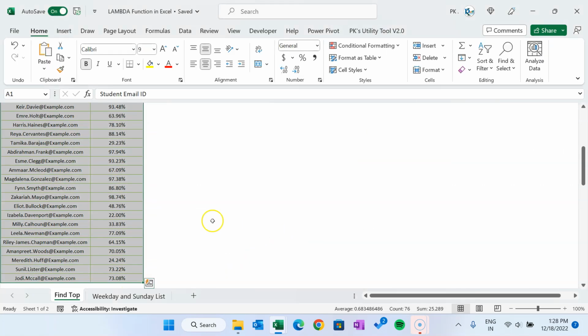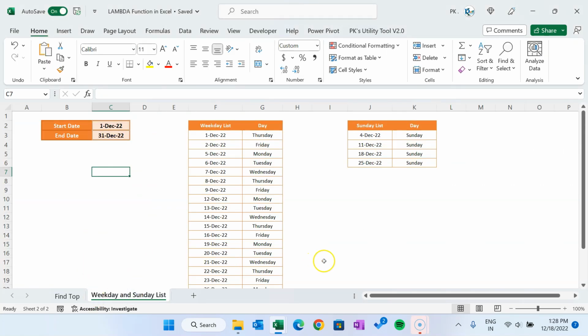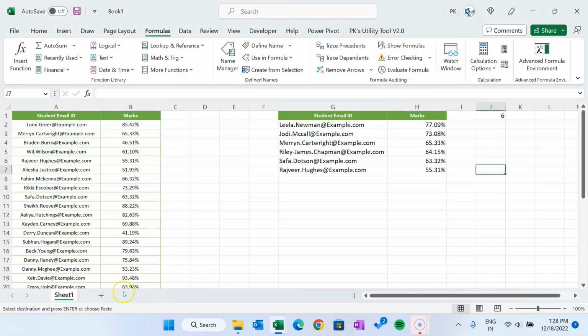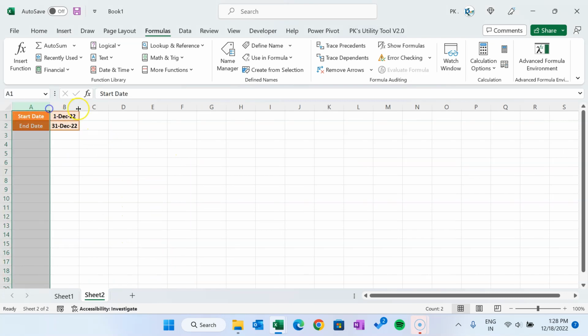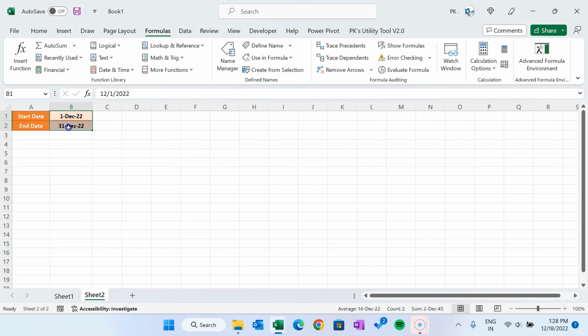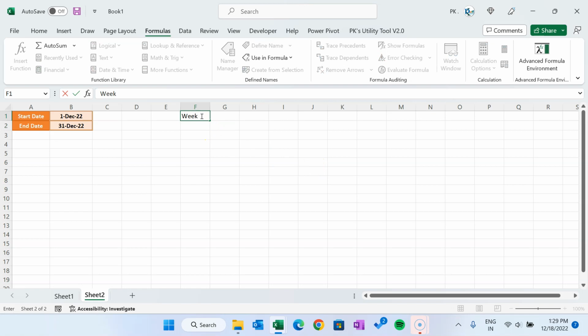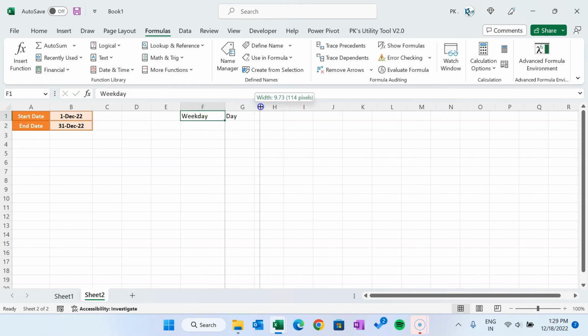Now quickly I will explain you how you can create the weekday and the Sunday list by providing the start date and end date. So let's copy the start date and end date. Let's come here on this sheet and let's paste this here. So first, to get your weekday list excluding Saturday and Sunday, let's create here weekday list. Keep the heading as weekday. And here we will get the day name to check whether we are getting the correct list or not.